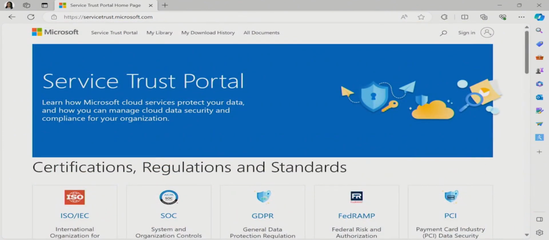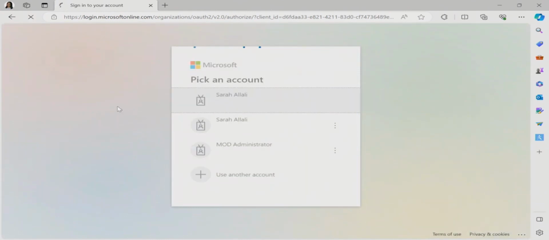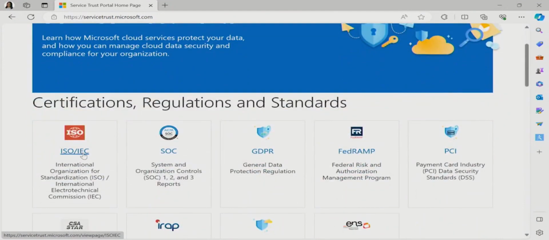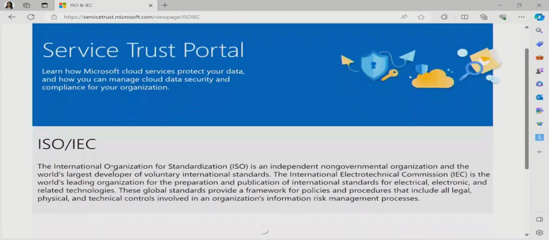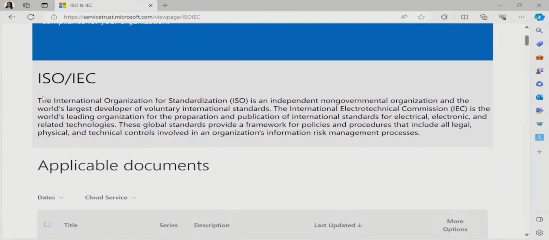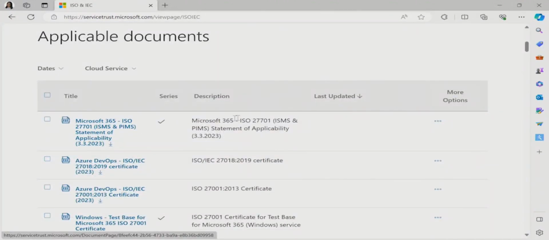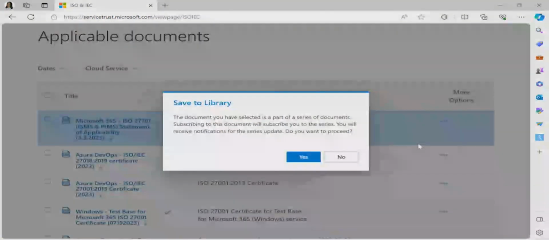Now, I'm going to just sign in. I'm going to access the ISO regulation, and it gives me the description, the International Organization for Standardization. I have the applicable documents, so I could select one of them from here. I have also the options to download. I could also save this to my library.